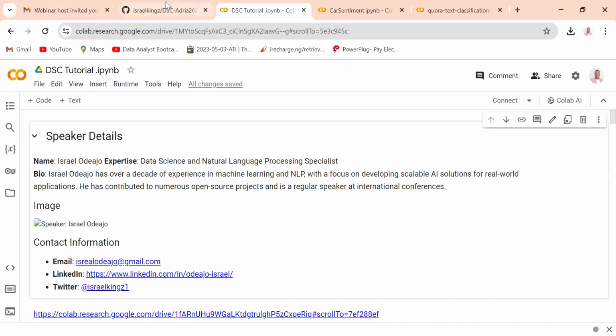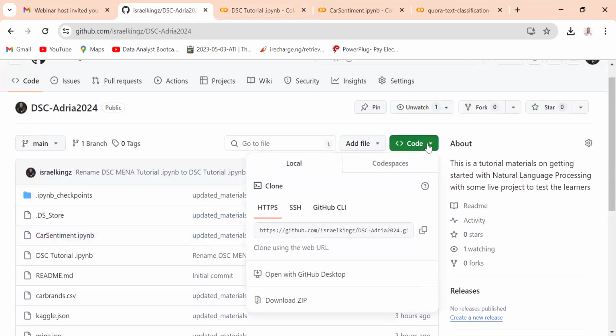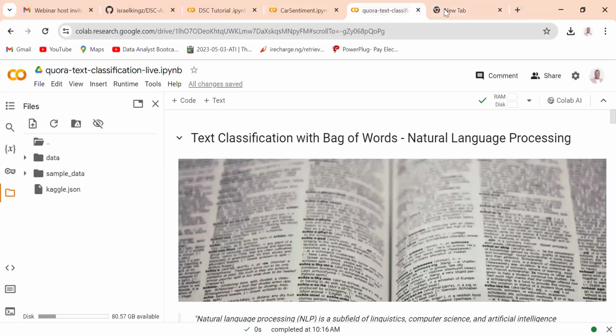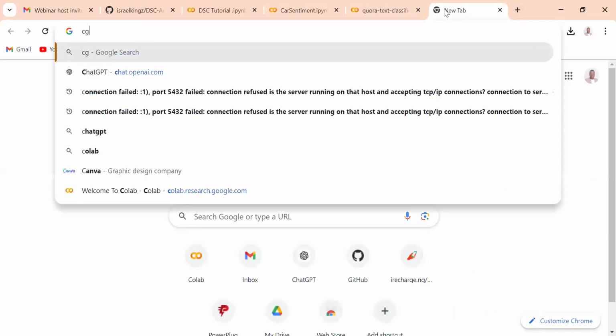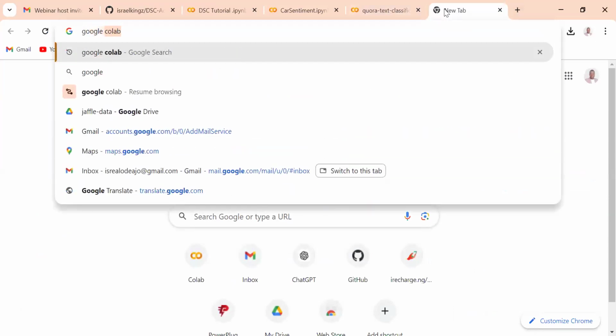What I did here was to first download the entire contents, more like cloning what you have in this working directory. When you have this on your local system, it's going to be a zip file. After you get the zip file, you want to unzip it. Then when you unzip it, you're going to have access to all the documents inside it. Then you come to Google and possibly just search for Colab.